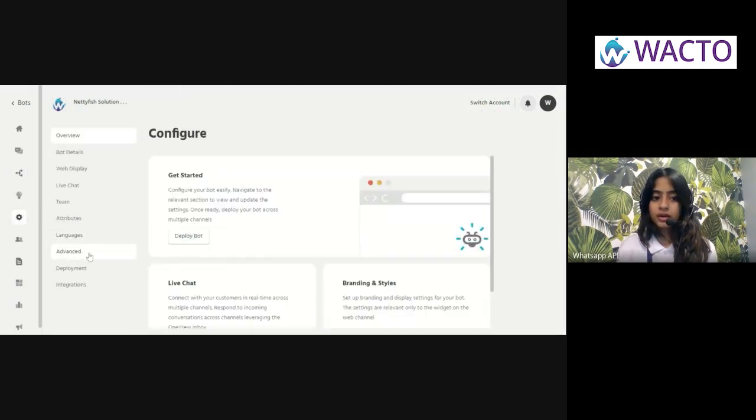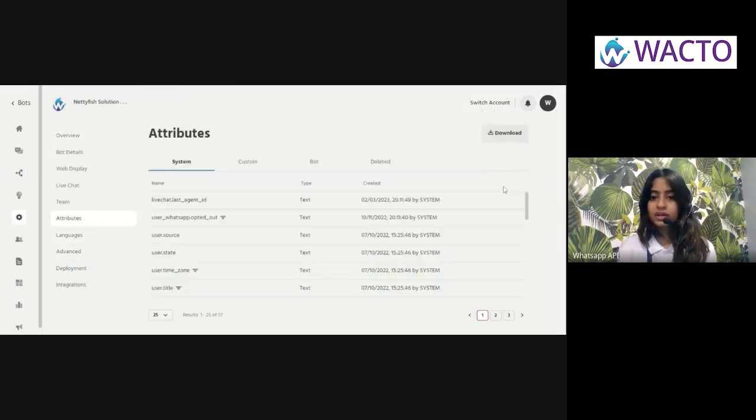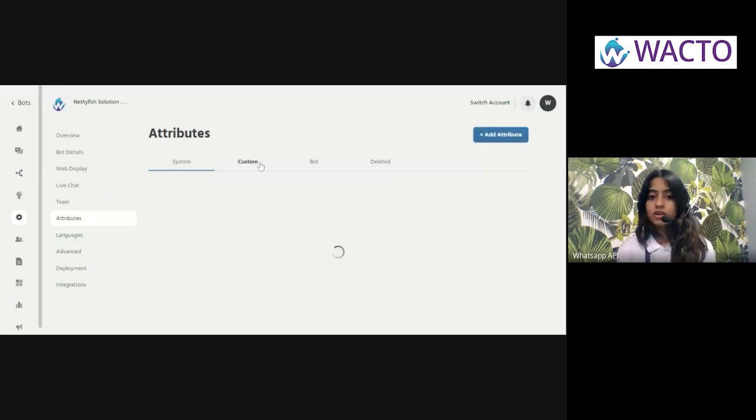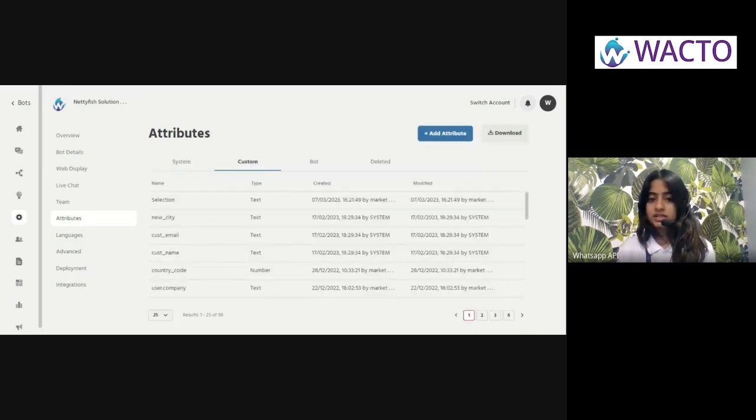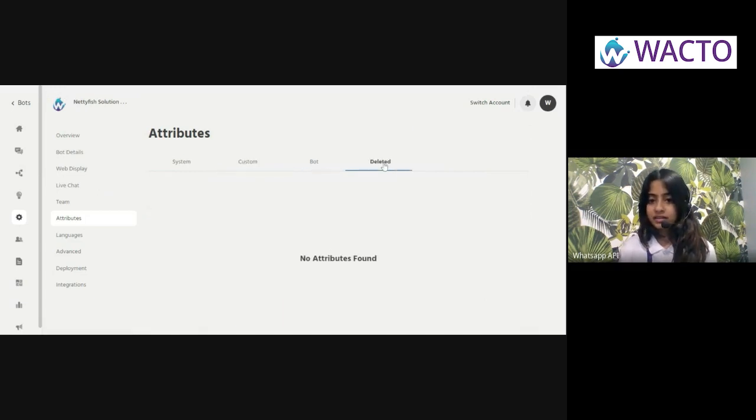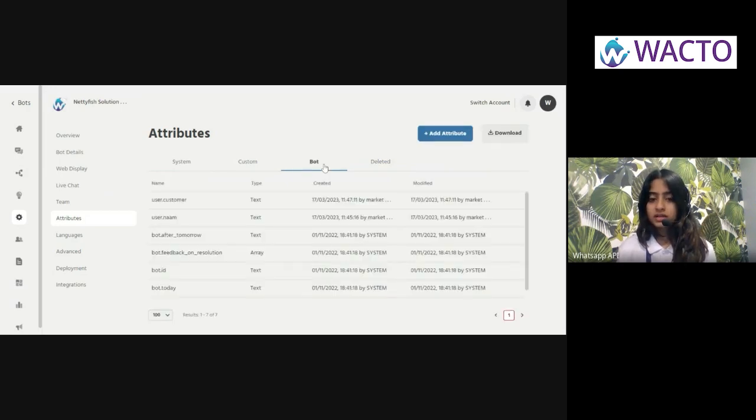So in here, where the attributes are stored, you can download the list of attributes by clicking on this download option. You can change and customize the attributes based on your requirement, and you can also delete the attributes if you want. If this bot has a set of attributes that you've created in the flows, all of that will appear here. If you want to add an attribute, you can also add an attribute.